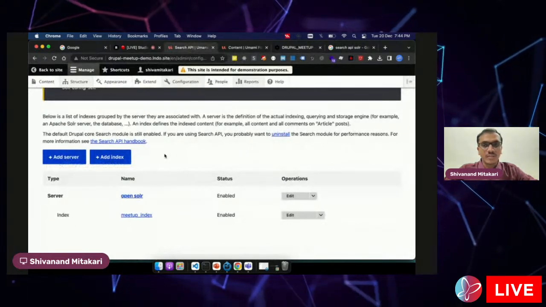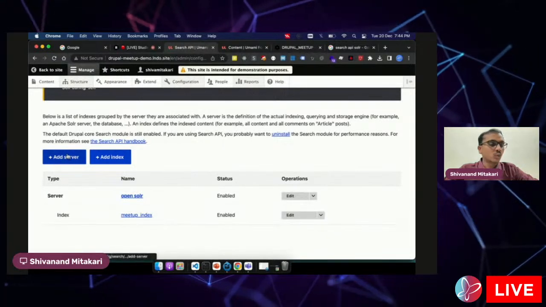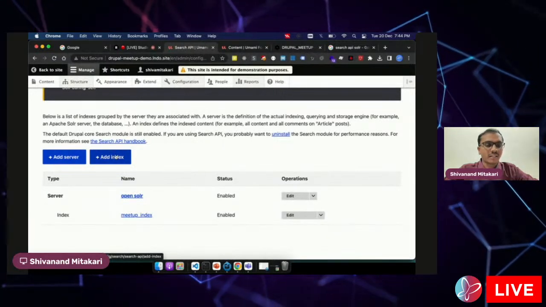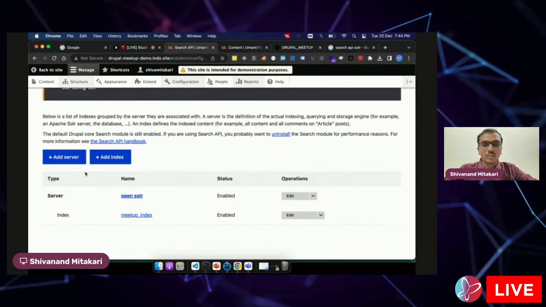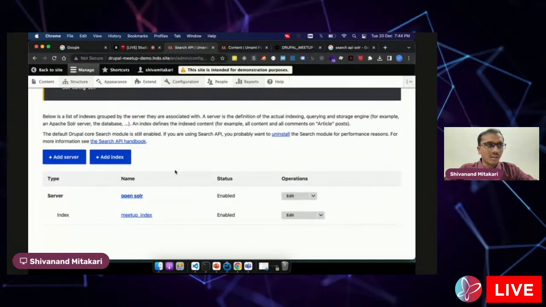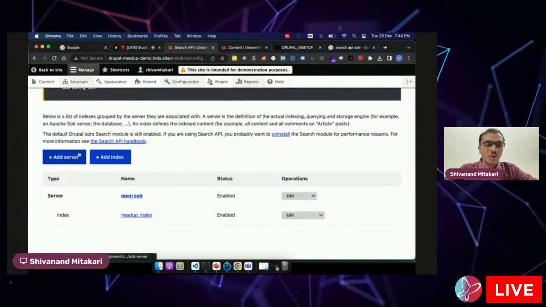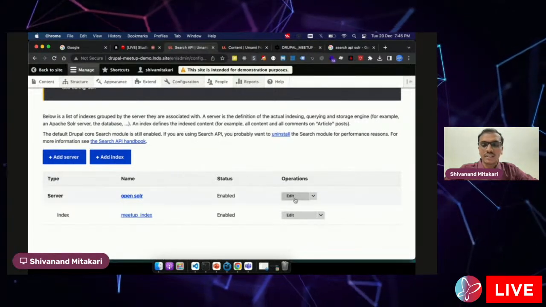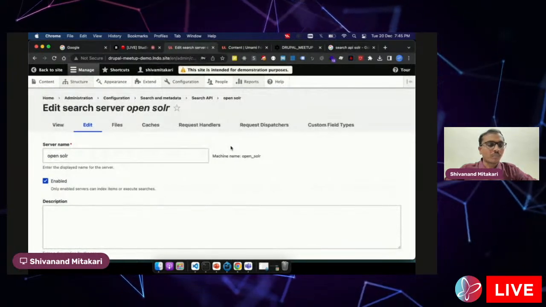Whenever you come here for the first time, you will not see these two options at the bottom, but you will see two buttons, Add Server and Add Index. So the first step is to create a server. The server is responsible for connecting to Open Solar, and the index is required to index data into Solr. I have already created this server, so let's edit that existing server and see what different options are there.